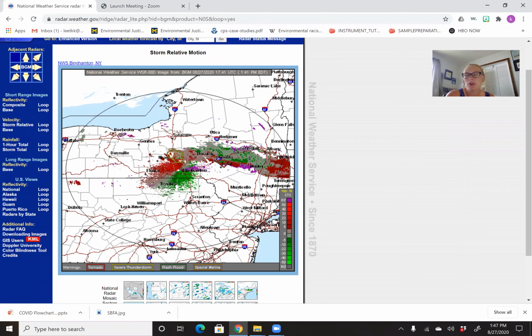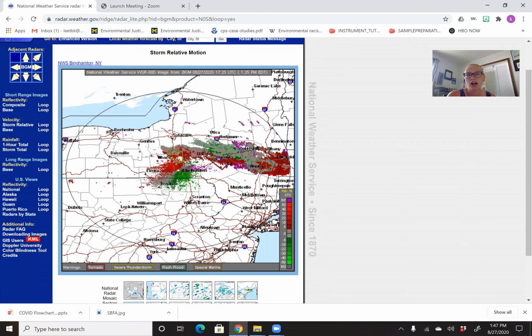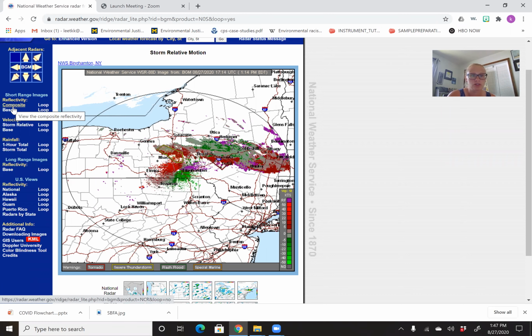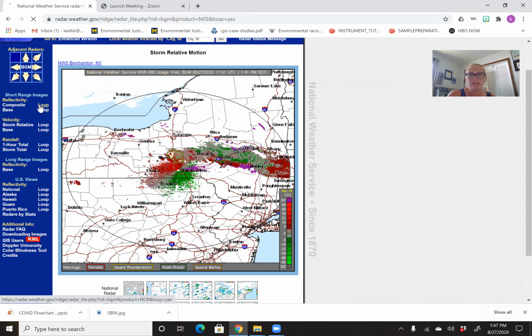Hi, everybody. I just want to pop on quick and talk a little bit about radar and how we use radar in the forecasting of tornadic severe weather. So let me actually come over here to what we call our composite loop.